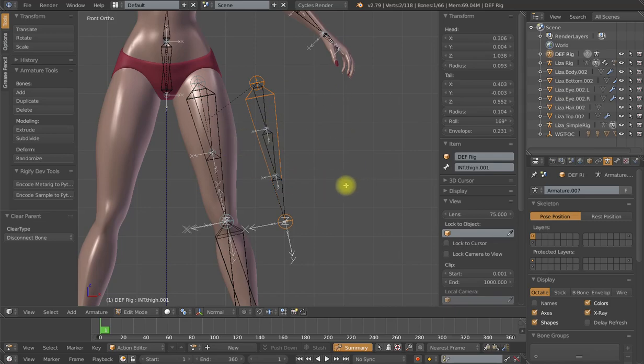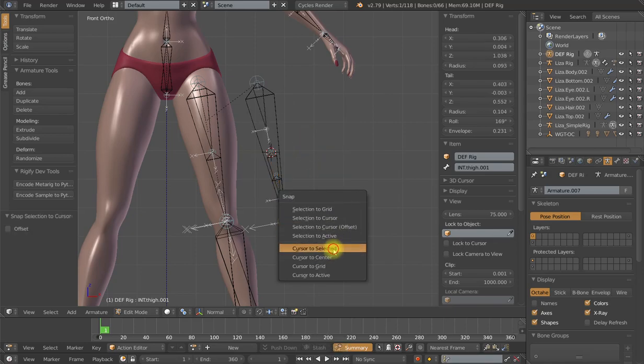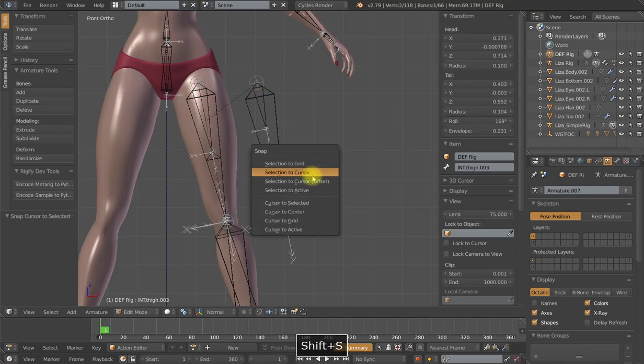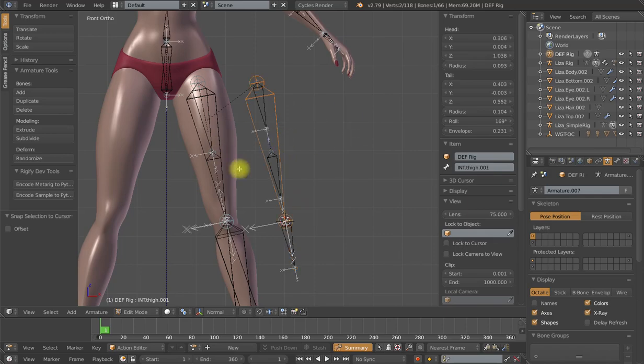I'm going to select the large bone, Shift S, cursor to selected. That will put the cursor between the head and tail position, and now I can snap these other bones into the proper position. I want this one right at the center, Shift S, selection to cursor. I'll put the cursor at the end, and then snap this lower one down there, Shift S, selection to cursor. Now this was basically just a reference bone, so now I can delete that.